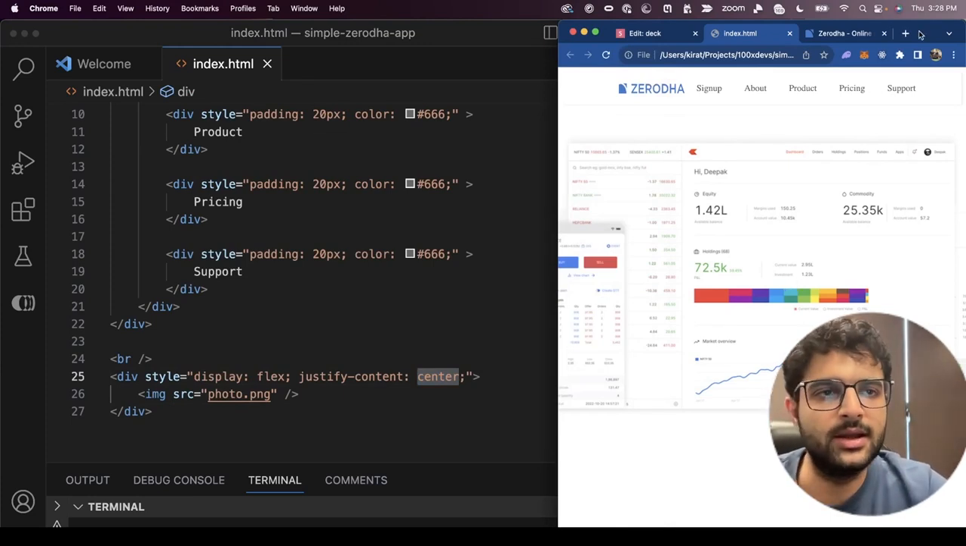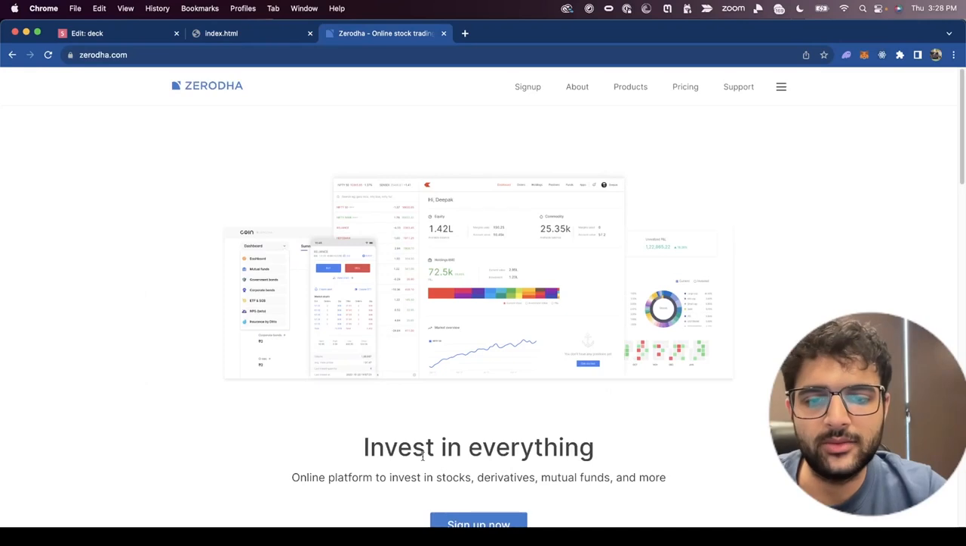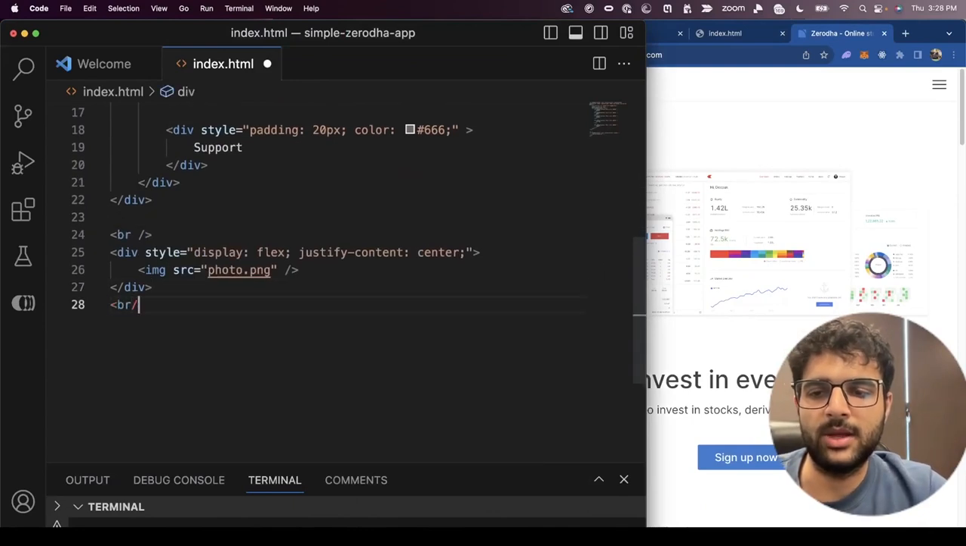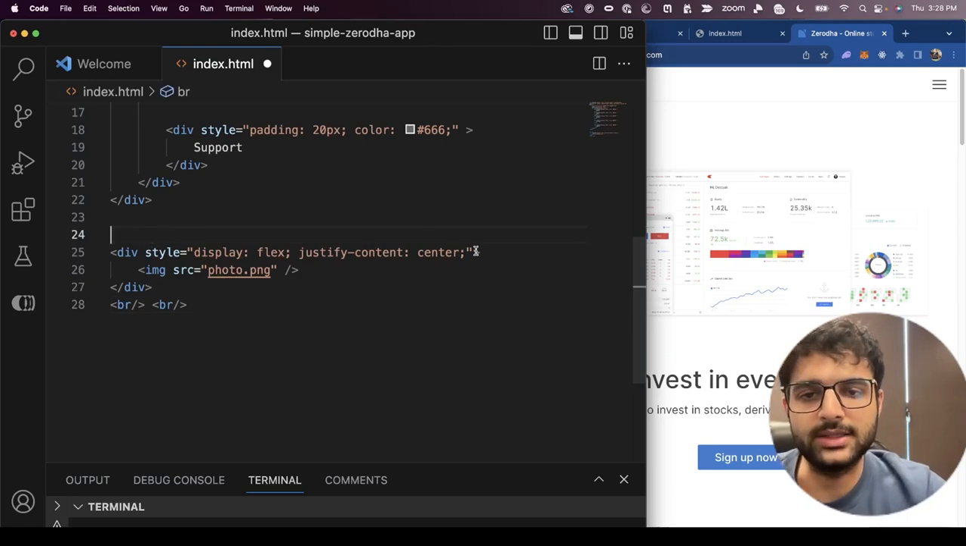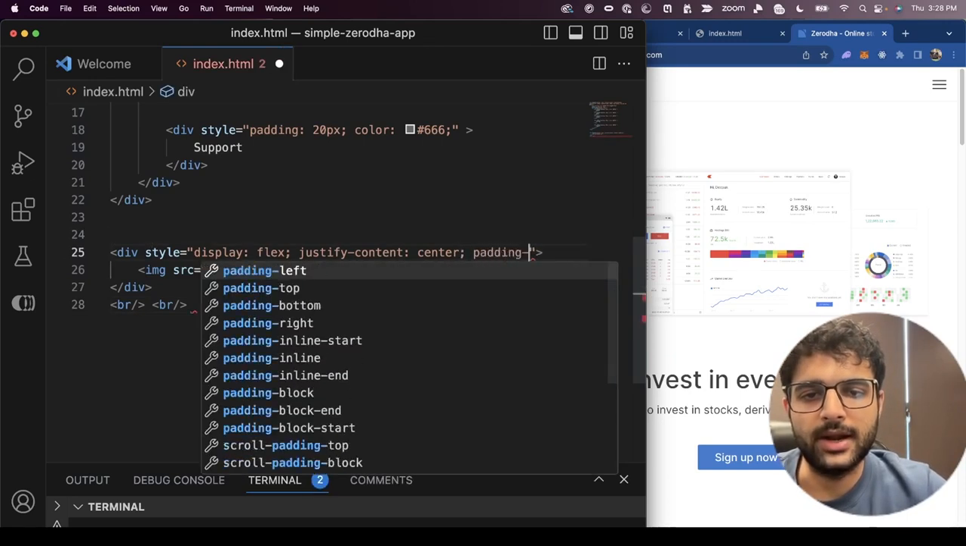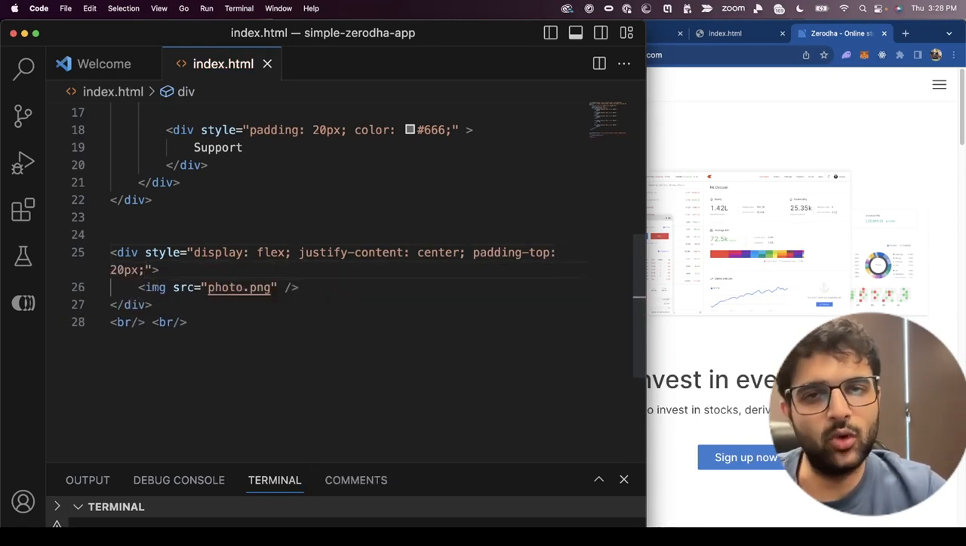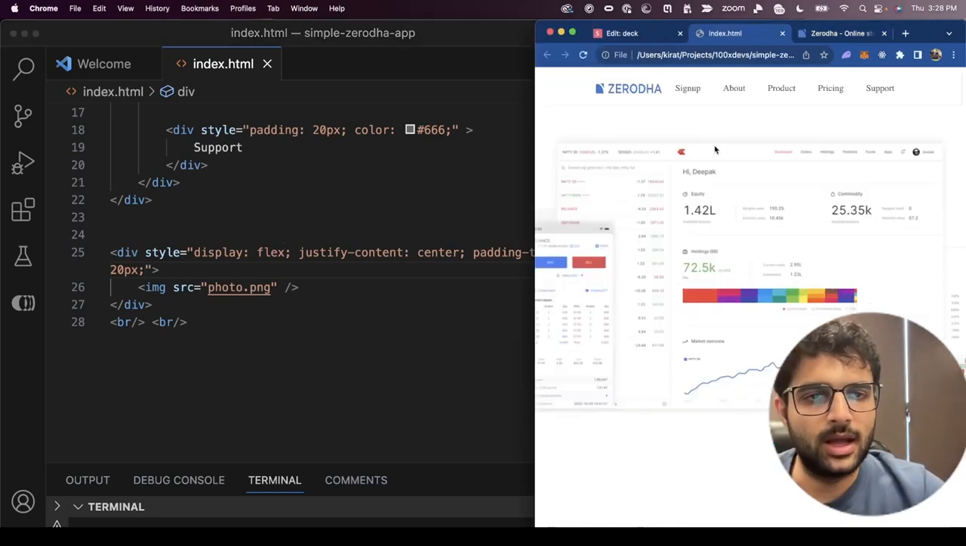Okay, this is done. What is left? Up to here, nothing else. 1, 2 and 3. This and this are fairly straightforward to add. I can put a break, maybe put 2 breaks here, or I can just add a padding top of 20px to this. Both do almost a similar thing. Basically both add some space above this image.